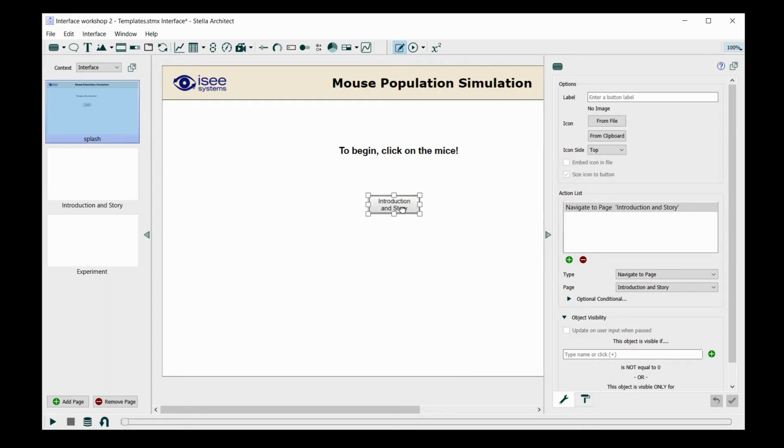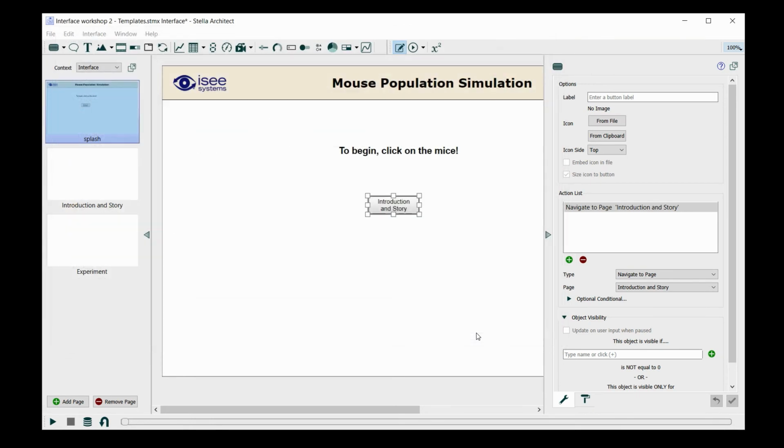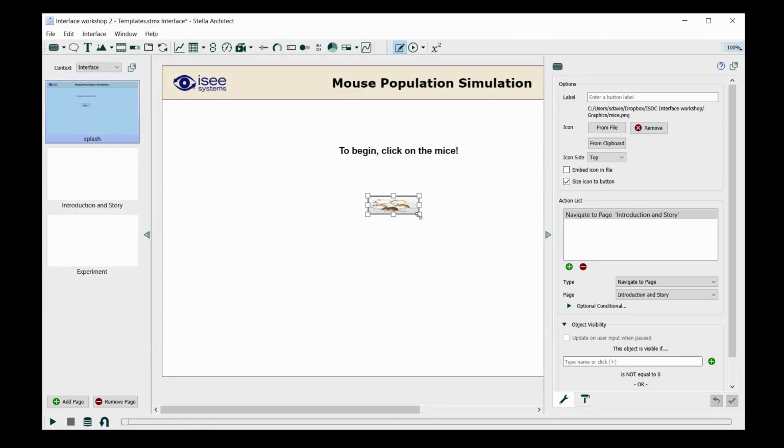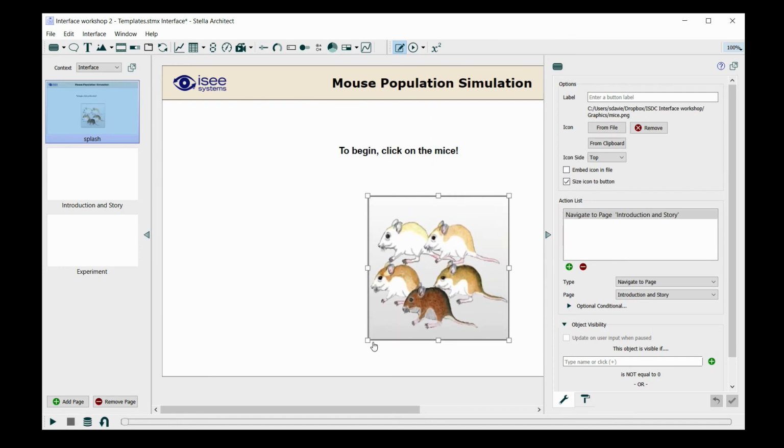Instead of having text in this button, I'd like to use a graphic. So I'm going to import an image file to this button. And I'm going to browse to where my graphic files are, and I'm going to use this mouse image. And I'm going to resize. First, I'm going to resize the button so that the mice are bigger.